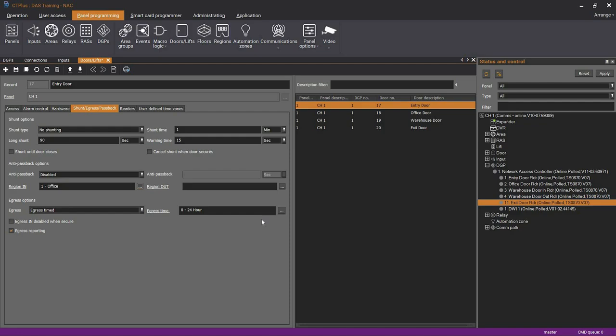means that when the egress button is pressed, the door will unlock for the access time programmed on the access tab for the door. Selecting egress held allows the door to be held unlocked for as long as the egress button is pressed or the length of the access time, whichever is longer. And selecting egress shunts only means when the egress button is pressed, the door input is shunted.